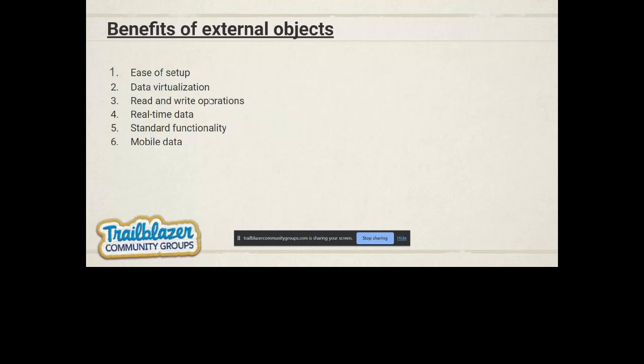The next is read and write capabilities. External objects not only facilitate the retrieval of data from an external system, but also give users the capability to directly update the records within the source system. And I'm going to show you this as well. So this is one thing.